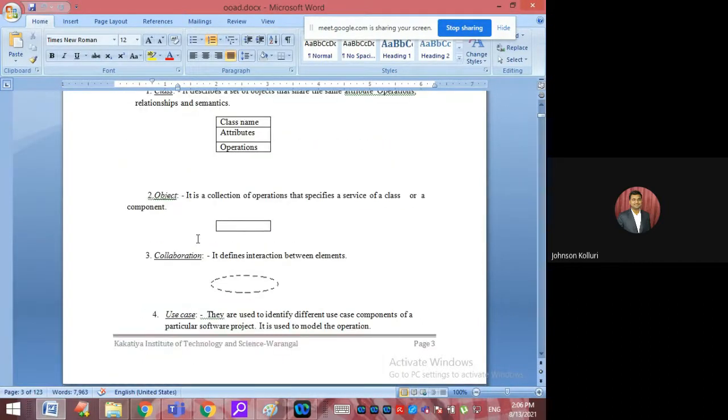Then the third one is collaboration. Collaboration means we are using this for interaction purposes, communication purposes. Then the fourth one is use case.